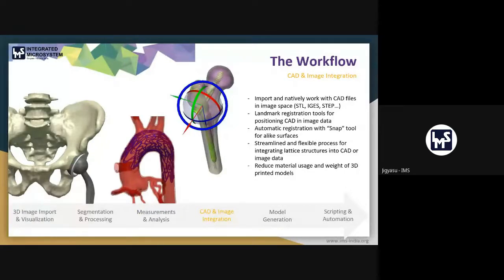Our next step in the 3D image processing workflow can be CAD and image integration. This is also very helpful for people who are into implant design and manufacturing, or the study of implants and the interaction of implants with the human body. So this is something very useful. And what we do in this step is we import a CAD model and fit it with the anatomy.